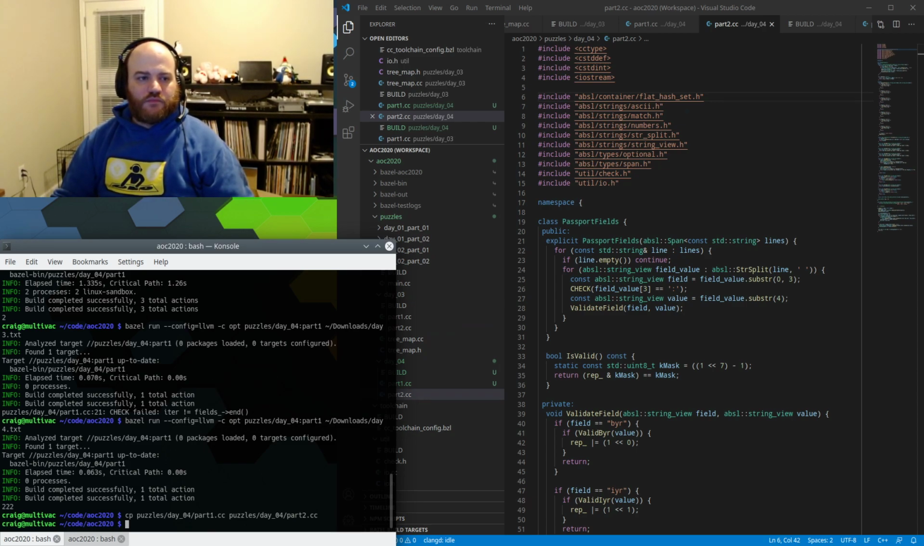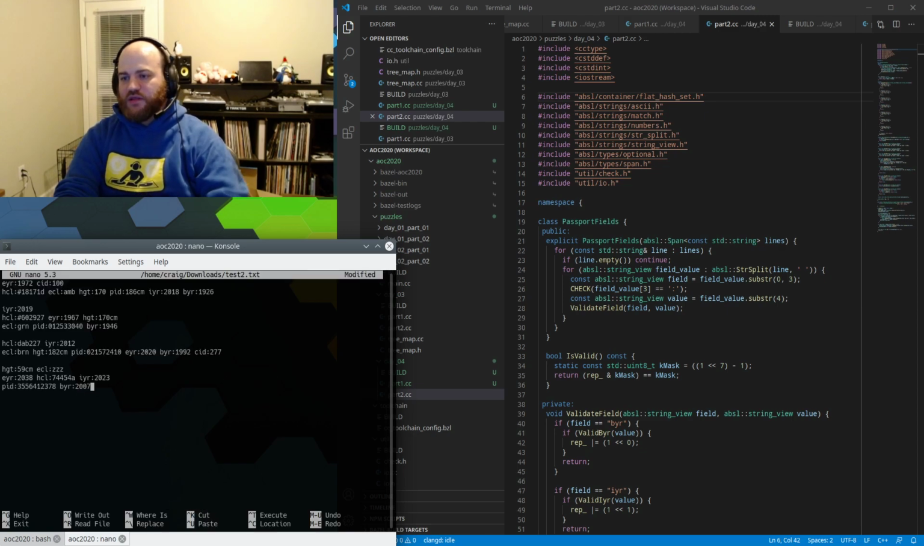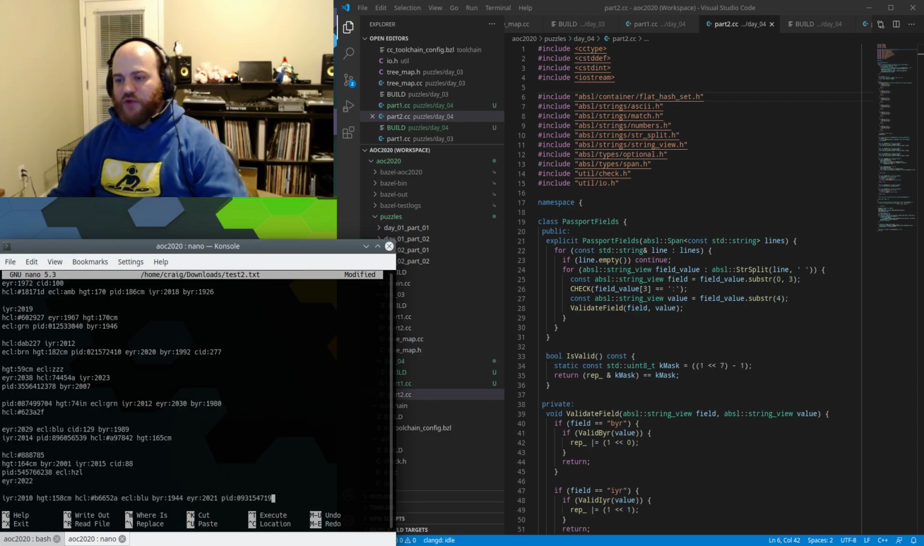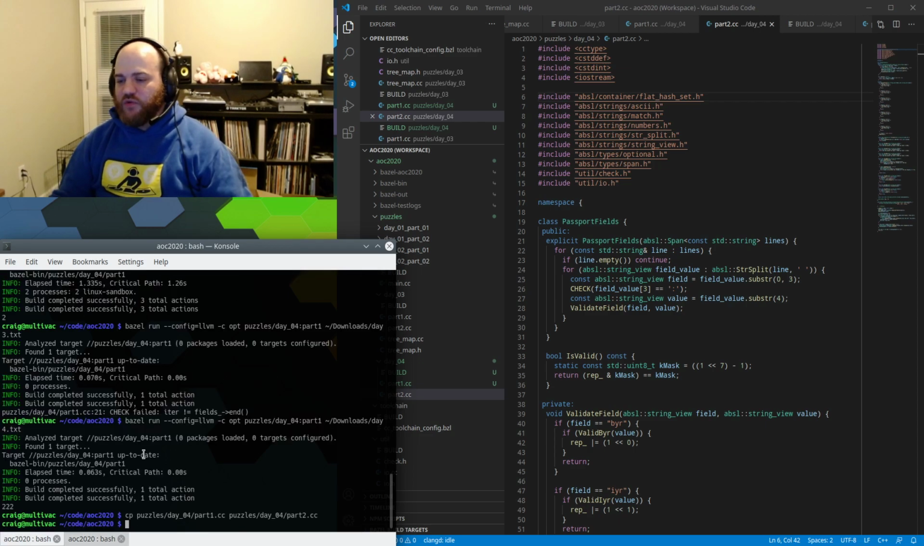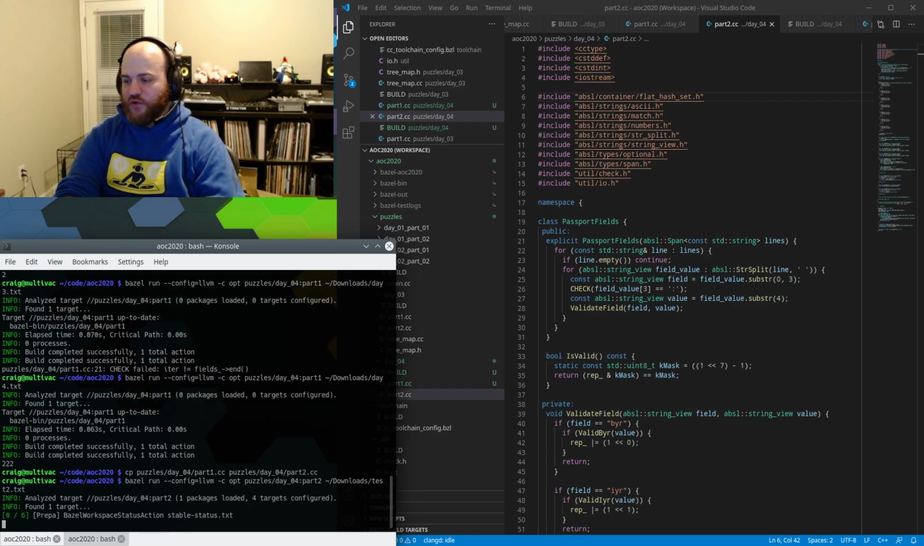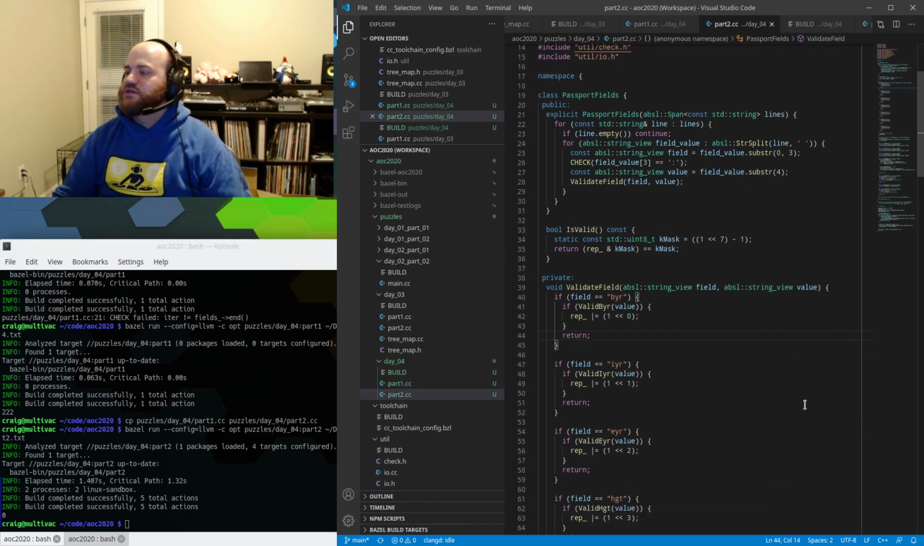So they gave us some examples of valid and invalid passports. So I'm going to make a little test file that has both. These are examples of invalid passports from the puzzle page. And these are examples of valid passports. So if we run our part 2 solution with this little test file, then it should count up to exactly 4 valid passports. And it counts up to 0. Okay, so we did something wrong.